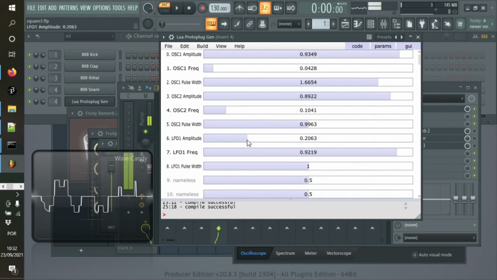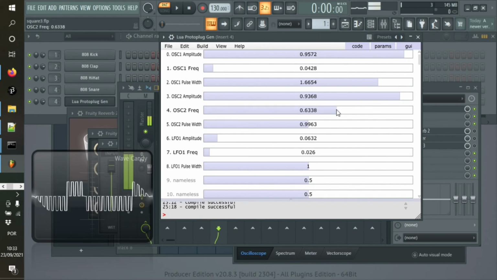If you take the LFO amplitude down, then obviously the overall effect is lower. You can hear now with LFO amplitude down, with LFO frequency down, of course, it doesn't have such a difference. So with LFO amplitude down, it doesn't make such a difference.